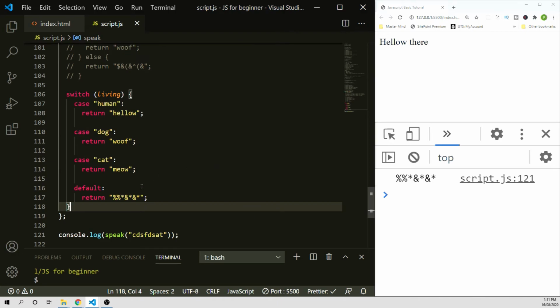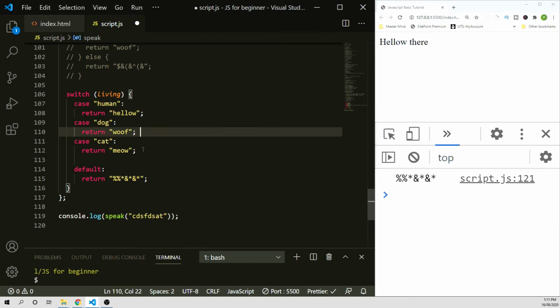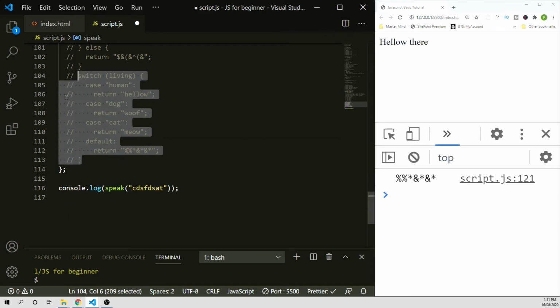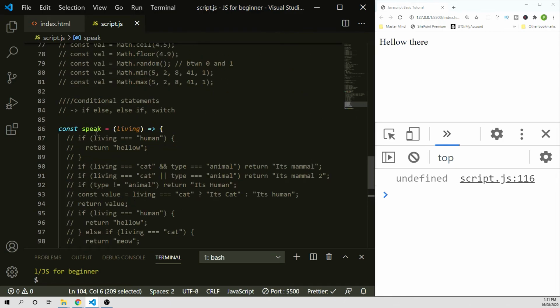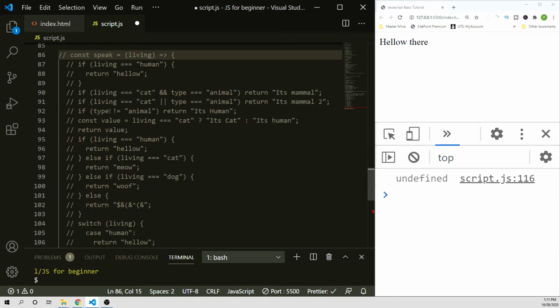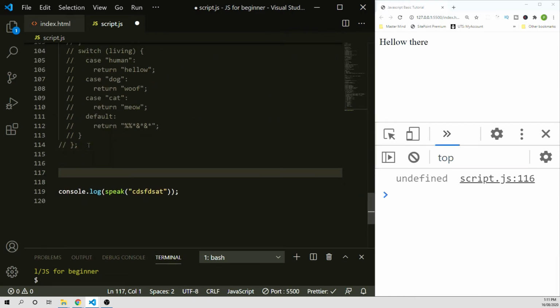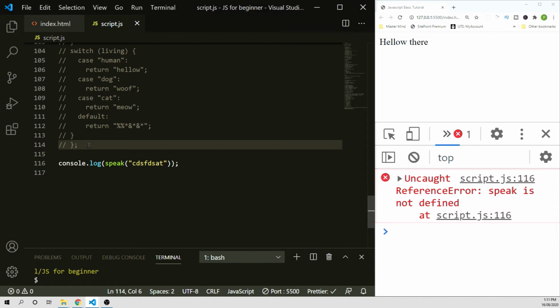Let me comment this out quickly. Okay, I don't want this function now. Let's comment this out. Okay, this is all about the conditional statement. Now let's look into loops. Loops are very important to know.